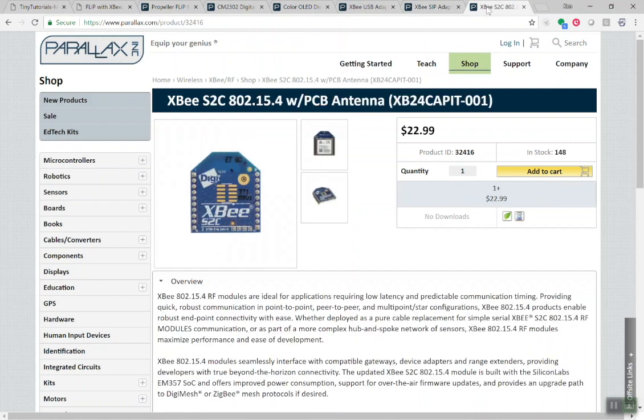And finally, the star of the show, two XBee modules. I'm using part number 32416. This one communicates up to a few hundred feet, but with high-powered modules, you could actually send data many miles.